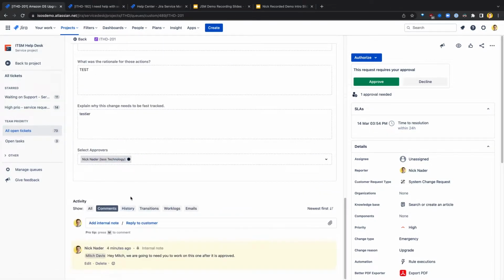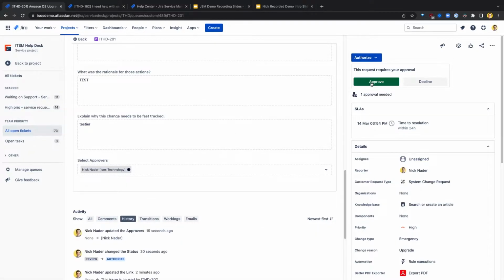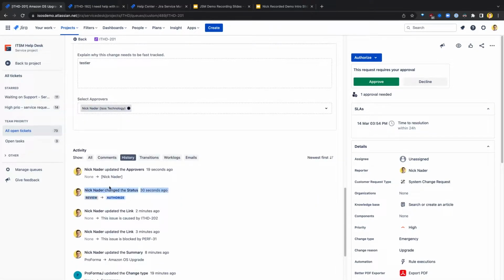And then we can see down here very quickly, since we transitioned through our workflow and added an approver, those steps are in our audit log. So you can see who did it, when they did it, what they did, and then you can start blaming your coworkers when your issues go awry.